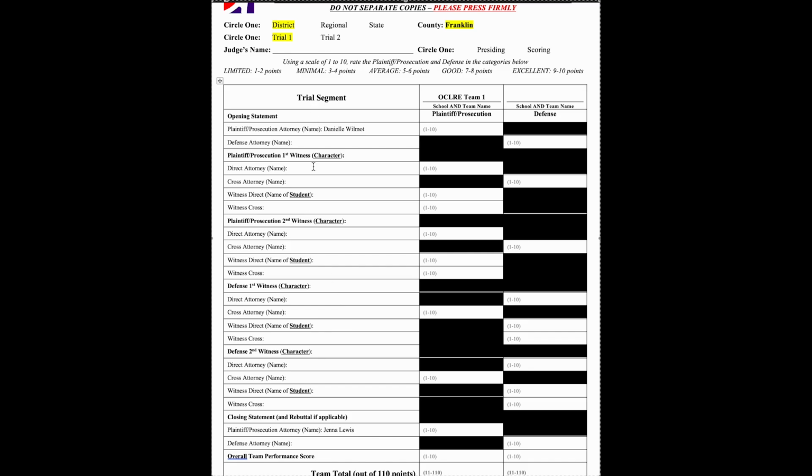Okay, now you have your bookends and you want to look at your case in chief. That would be our plaintiff prosecution witnesses. Starting with the first witness, we want to write in the character name. We're just going to go in order of the case file for this tutorial. So the first witness will be Denver Saidi. Then we know who will be direct examining Denver is going to be Jenna Lewis, so we will write that information. And then we need to know which student will be portraying Denver Saidi, and that will be Kate Strickland.